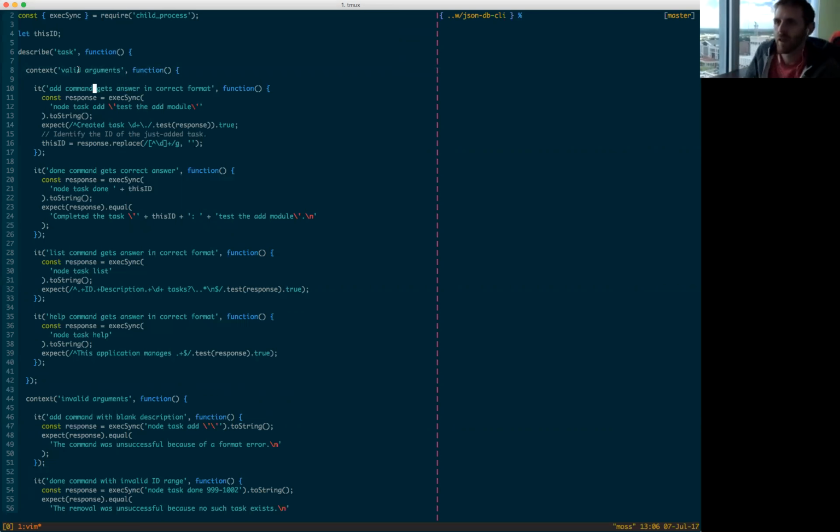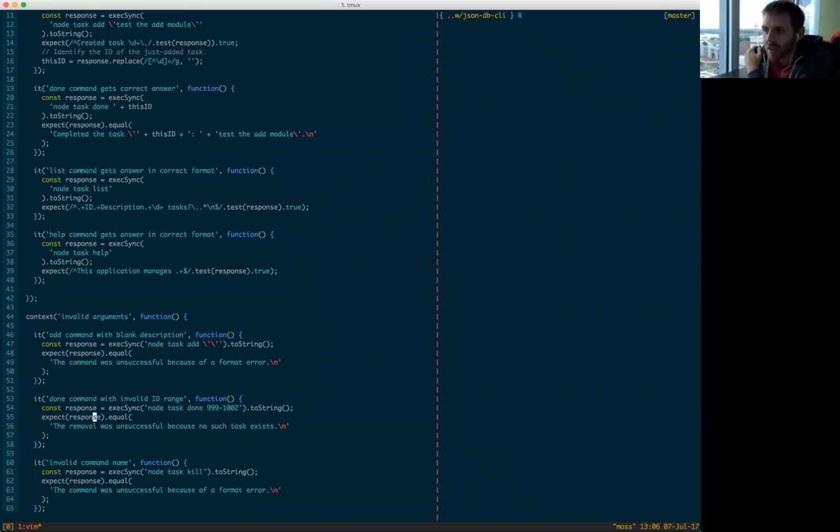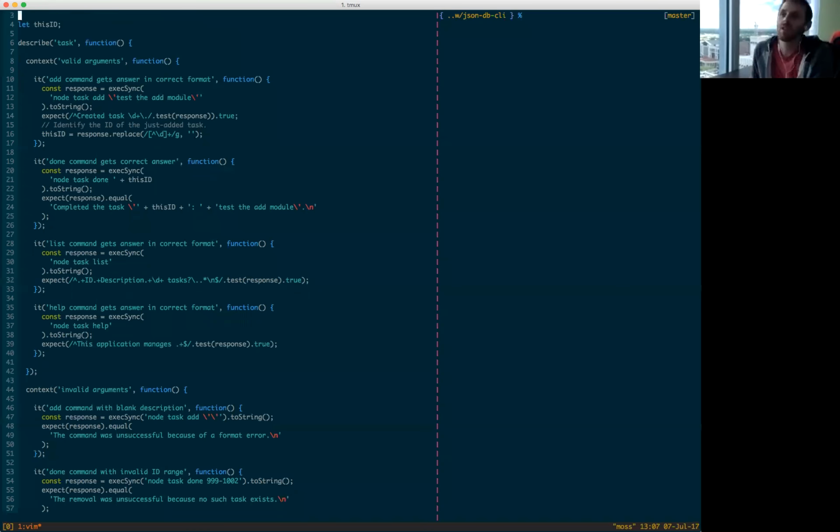Here they're grouped with tests for the happy path where valid arguments are used, versus tests down here at the bottom, it looks like, where invalid arguments get passed in. So, like, invalid task ID and that sort of thing. Another way you could group these is by actions. You could have all of the tests for add together in a context and all of the tests for done in a context. You can really do that either way, but it's nice to group them logically.